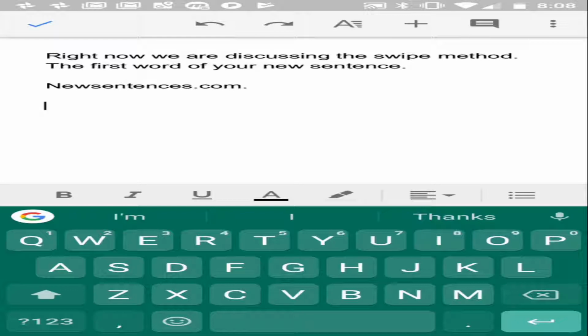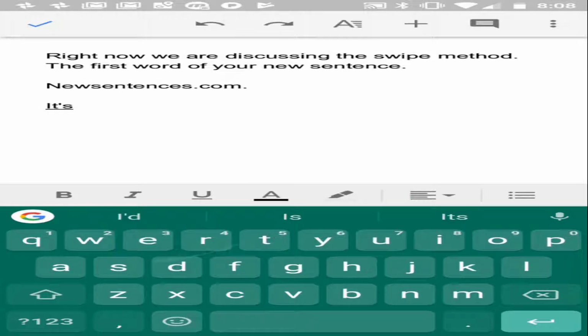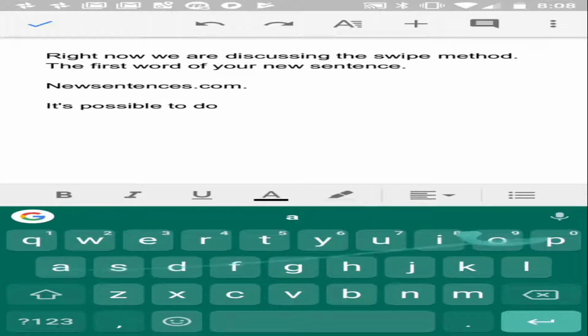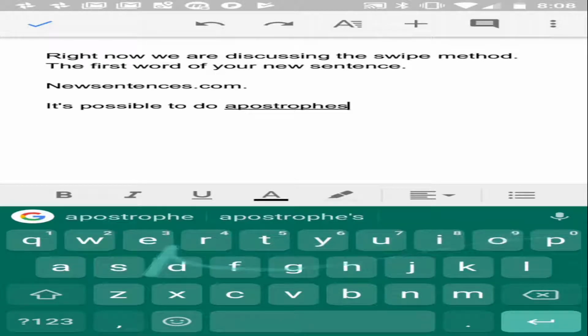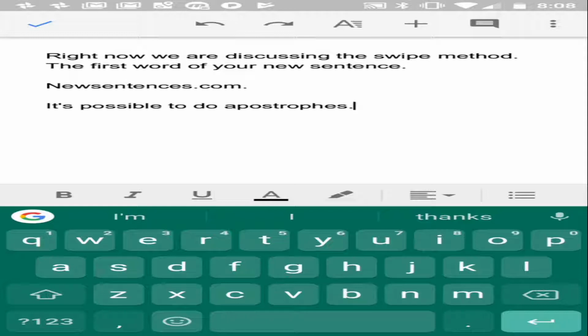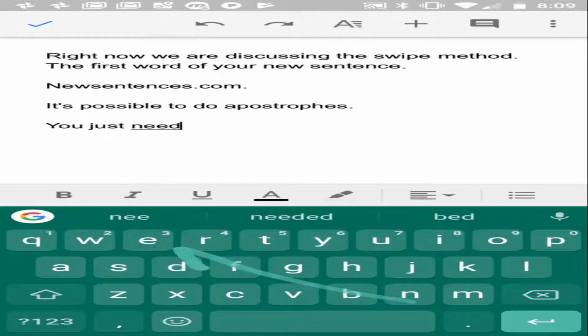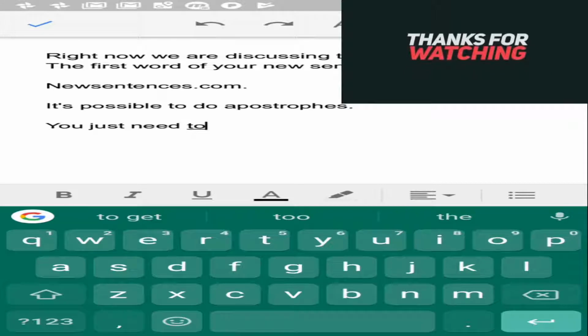So what else can I share with you regarding the gesture typing method? It can do apostrophes for you. I'll end the sentence there with a period. It's possible to do apostrophes. You just need to follow through with how you're tracing over the keys. Just type all the letters that would normally be there minus the apostrophe.